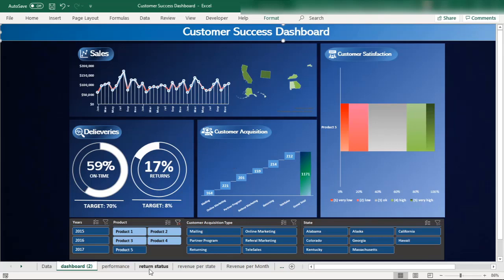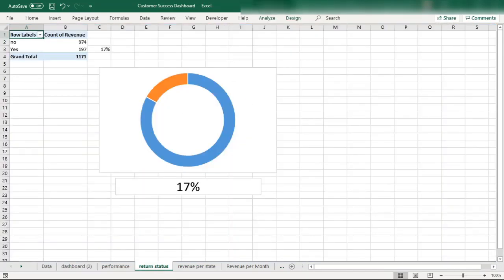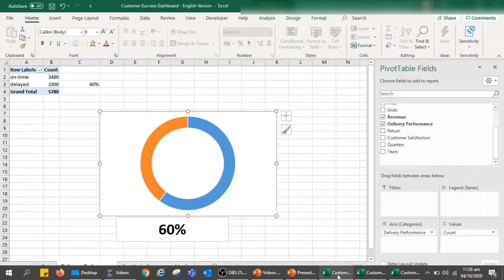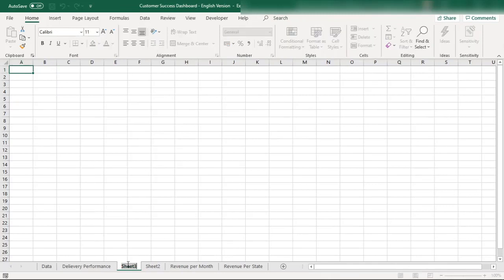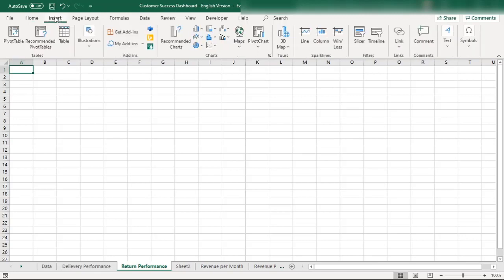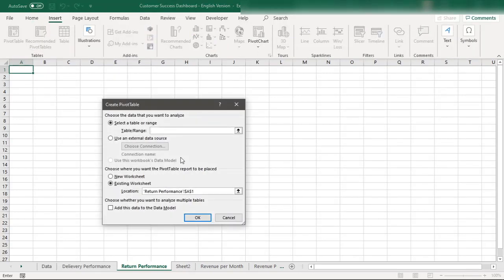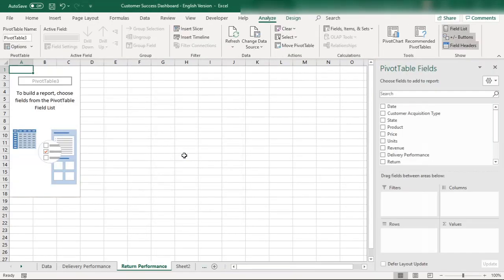So how can we create such a chart? Let's see. First of all, we will create a sheet and give it the name return performance. Then, after the return performance sheet, we will insert the pivot table. We have already created the data table, which is called the sales data, and all the fields in the sales data will appear here.